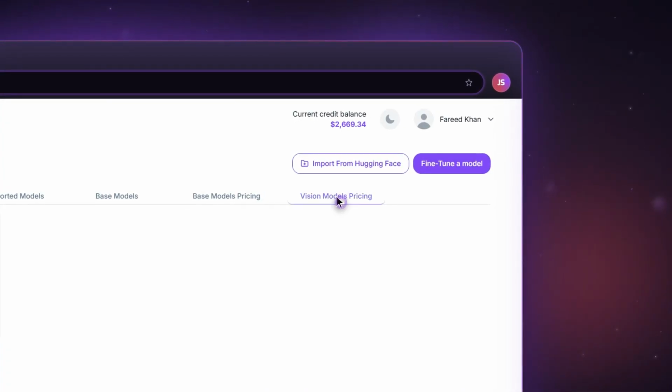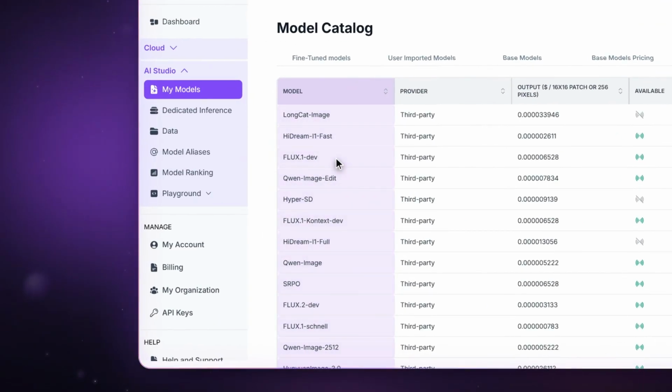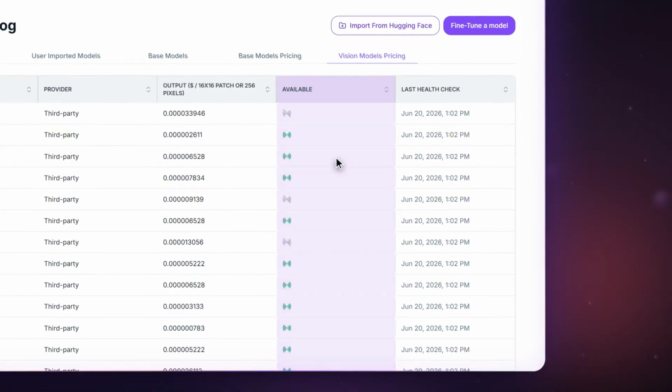Here, you'll see a new tab for vision models. Hyperstack offers a wide range of vision models, along with their pricing and current availability status.